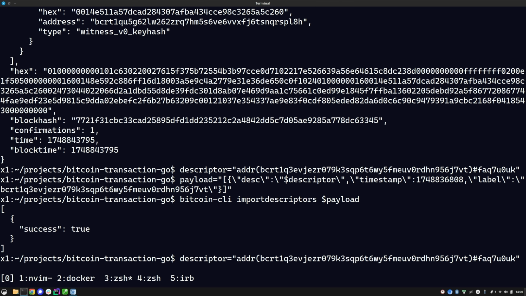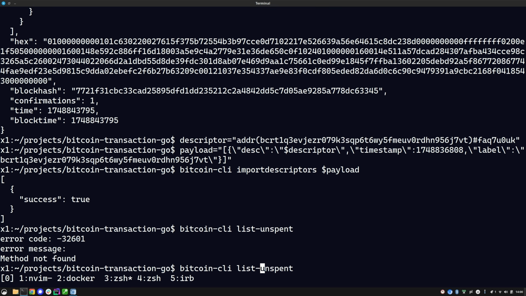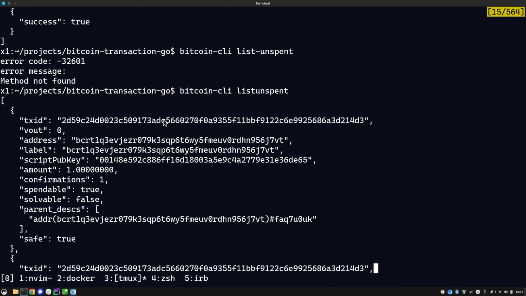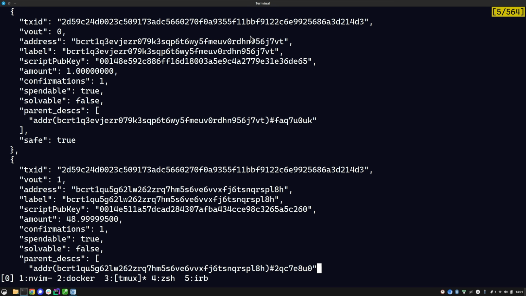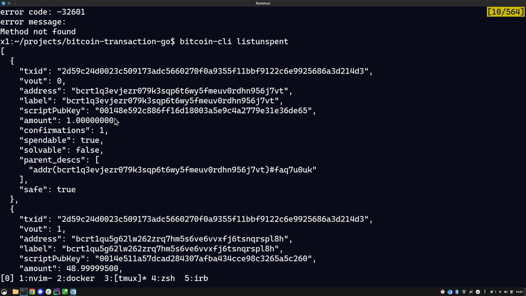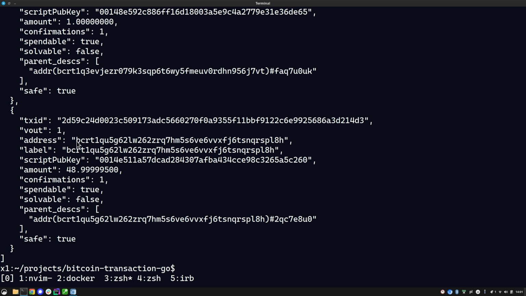Okay, so now if we try bitcoin-cli listunspent, okay, we can see that there are currently 2 unspent outputs in the wallet. The first one was sent to Bob. This is Bob's address, and this is Alice's address. And so we can see that Bob has 1 Bitcoin now, and he can spend it. And we can see that Alice has almost 49 Bitcoins and she can spend it.